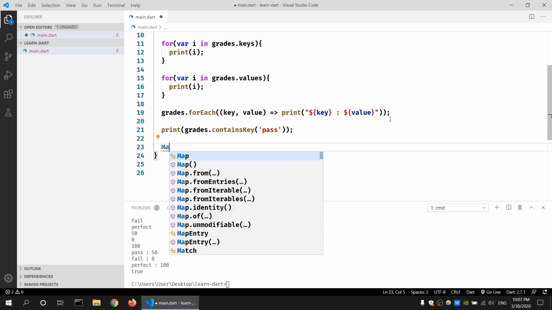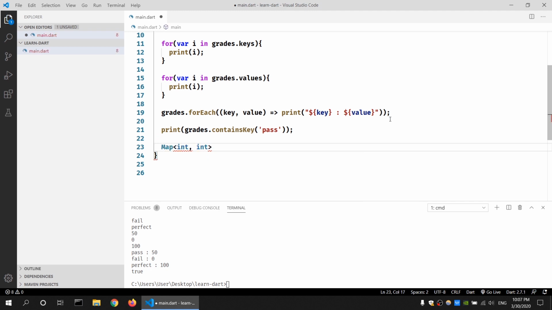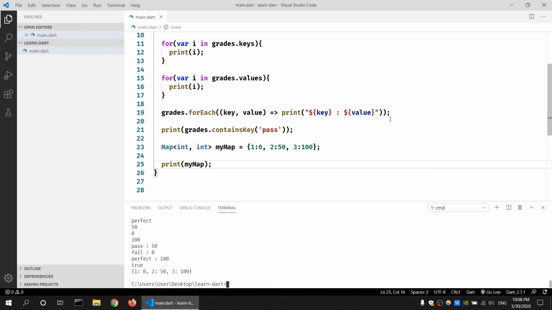For example, I want to create a map that takes two integers as key and value, and my map, so I can initialize all the values in here. So the first one is going to be, let's say, 0. The key has to be an integer, as we said. 1 contains 0, and 2 contains 50, and 3 will contain 100. Now I can print my map. As you can see, I'm able to see the key value pairs as follows.